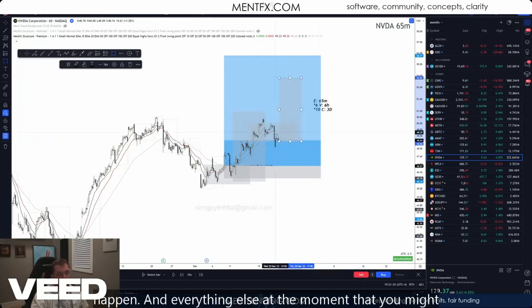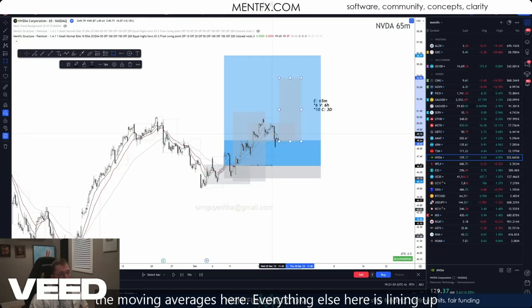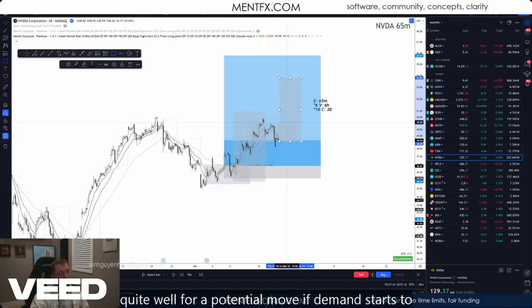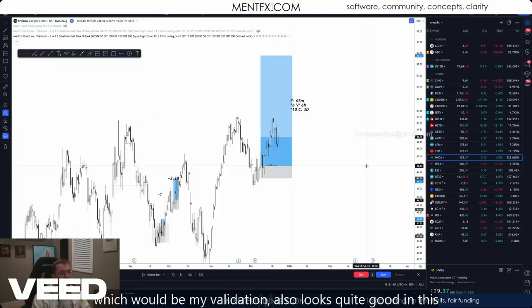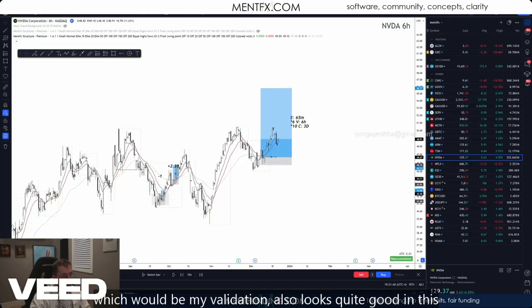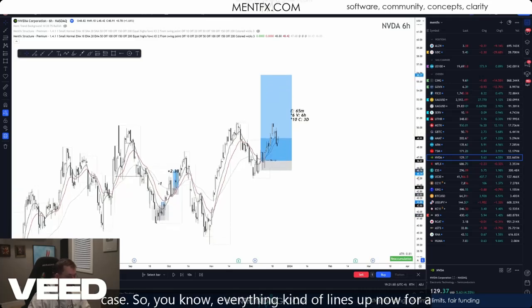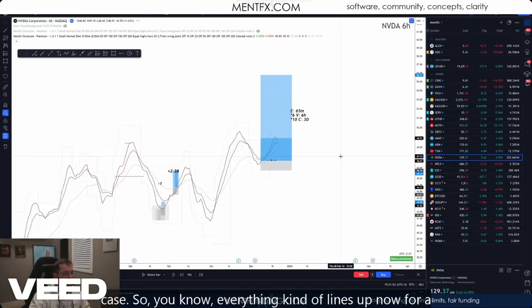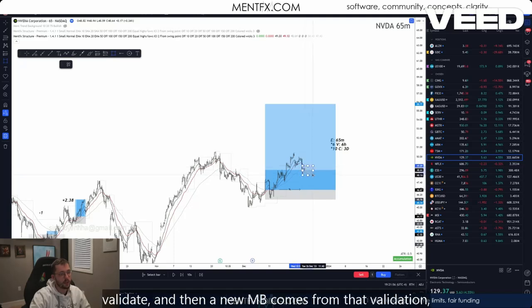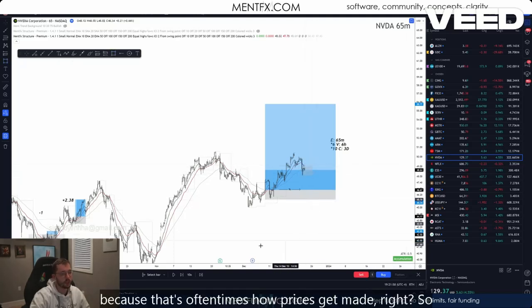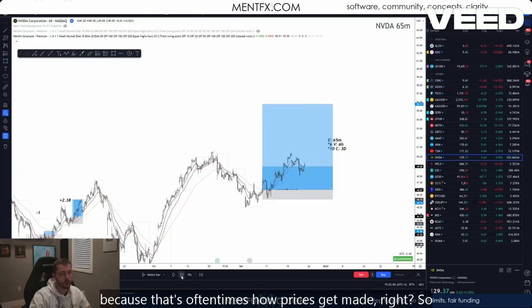And everything else at the moment that you might not have learned about just yet, so I'm looking at some of the moving averages here. Everything else here is lining up quite well for a potential move if demand starts to validate, or if MBs begin to validate. And the 6 hour, which would be my validation, also looks quite good in this case. So, everything kind of lines up now for a potential trade. Again, if an MB starts to validate and then a new MB comes from that validation, because that's oftentimes how prices get made, right?